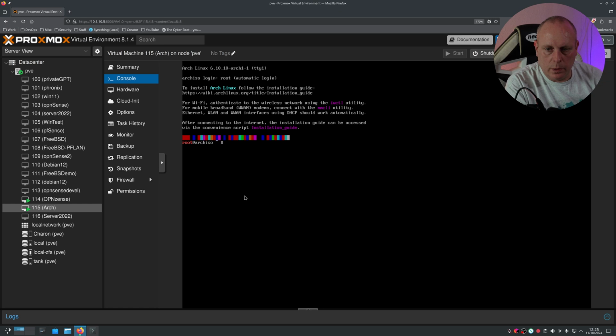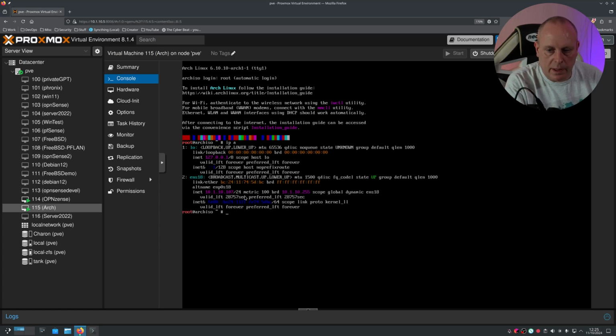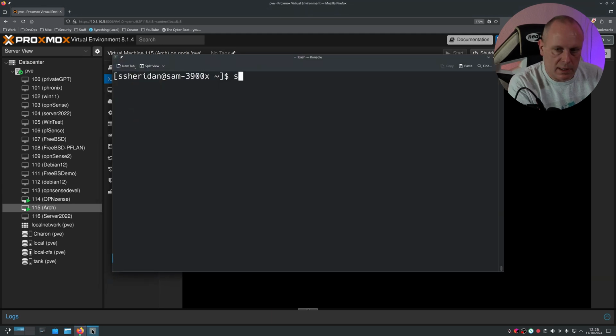From this bit, I'm going to SSH into this just so I can make the console a little bit bigger so we can see what we're doing. So I'm going to get the IP address. You don't need to worry about this, I'm just doing it to make the console bigger. So we're on 10.1.10.107. So I should be able to SSH into that.